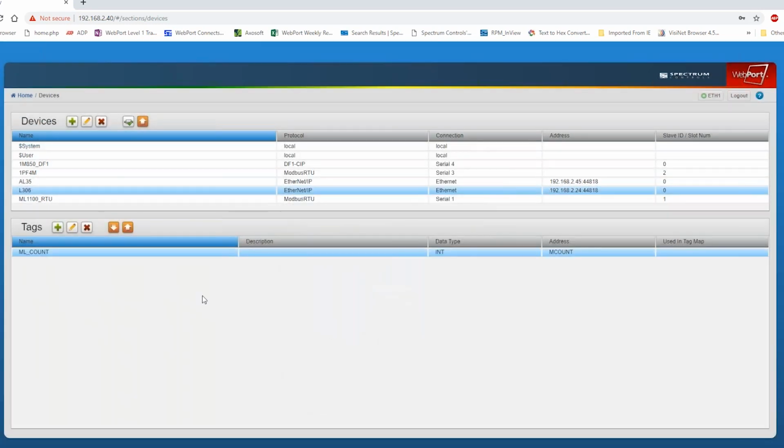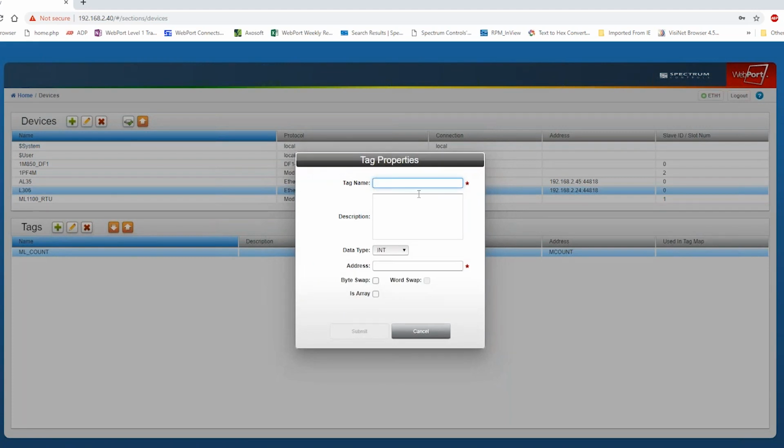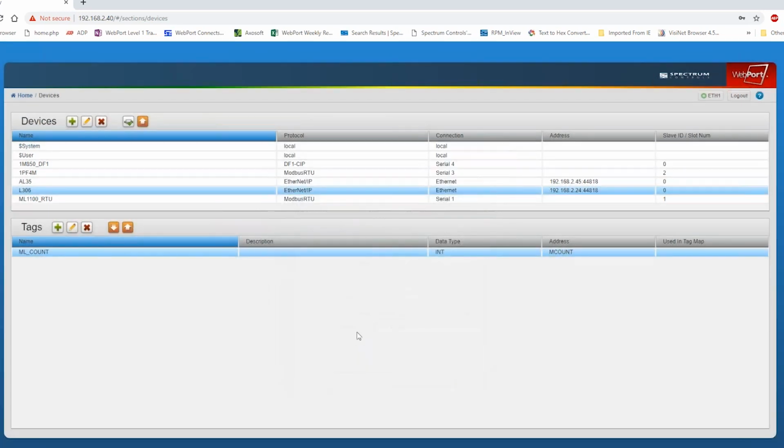So click Submit. And then the next tag I want to create here is for that time, and I'm just going to call this one, let's call it local time. It's going to be a string, and in the compact logics, the tag that I'm going to write it to is just system time. Create that one. So I've got my compact logics tags.